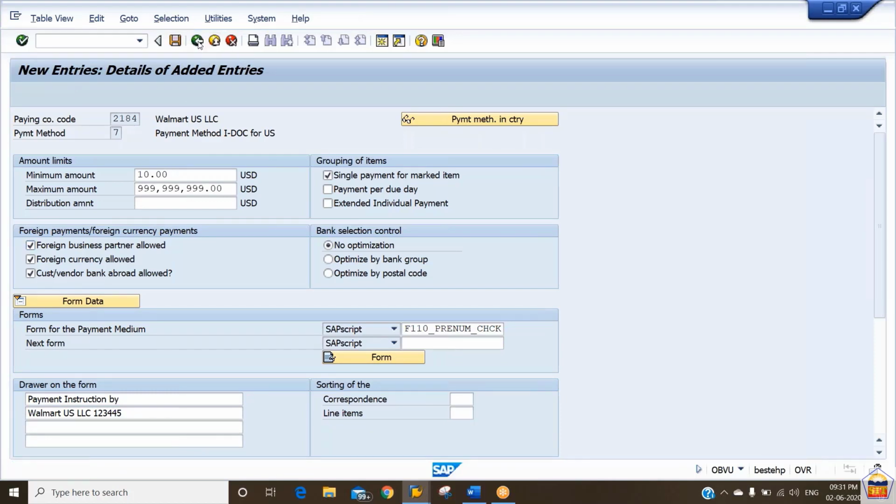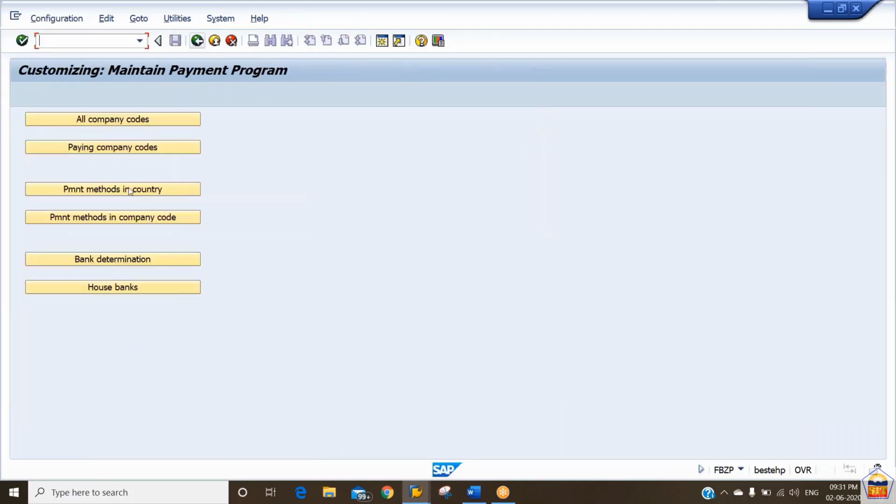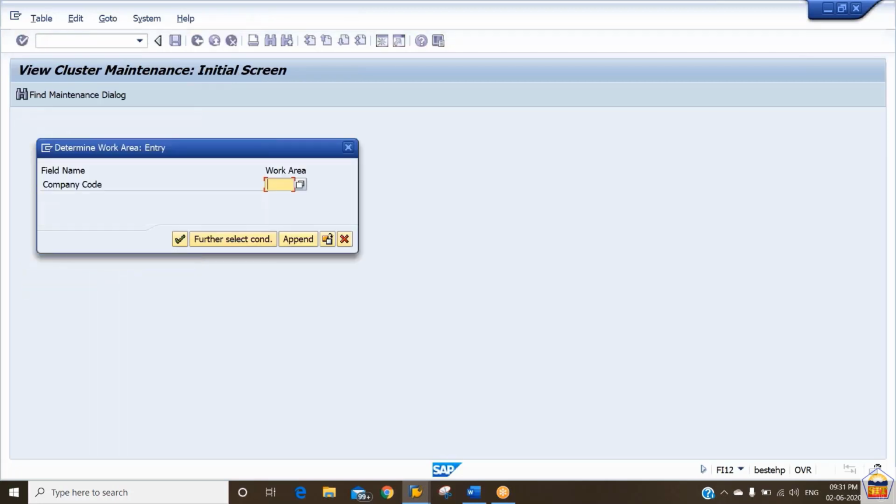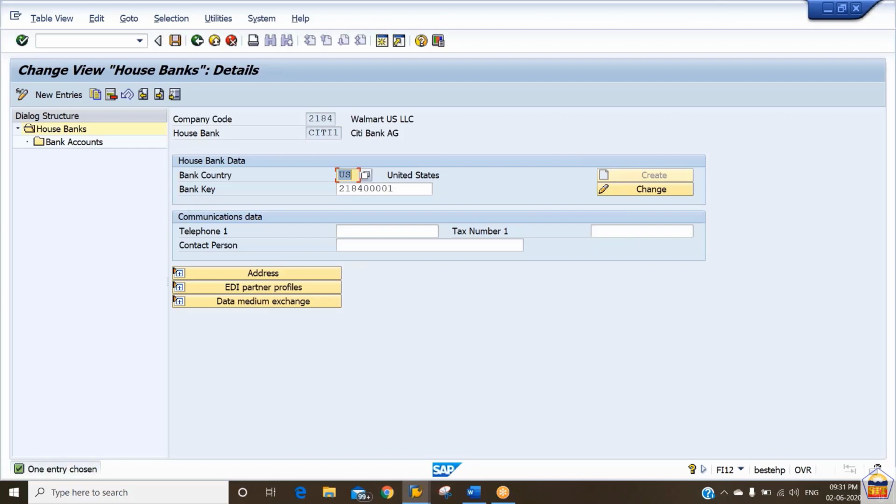We can come back, and then go to the next option, that is the bank determination. Before I go to the bank determination, we'll click on the house bank, because I want to create a separate house bank for the IDoc. For this, we need to give the company code ID, which is 2184. For this IDoc, I want to set up a house bank. So we can click on the new entry button and give the house bank ID as CT84.